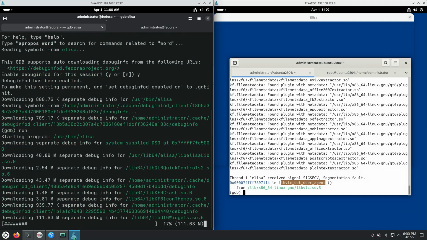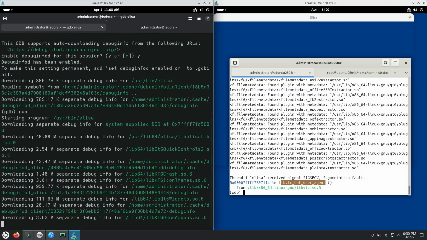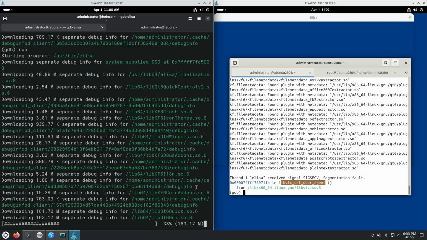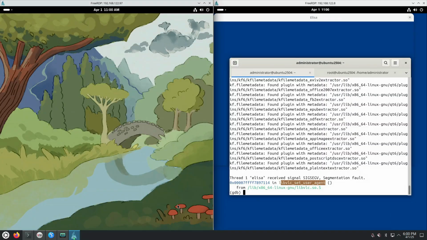It's downloading the debug symbols. The debug symbols are being stripped from the executable files and from the ELF files, so SO files and the executables, at build time. The debug symbols are being separated from the rest of the ELF file, and then they're packaged as debug info archives in a remote repository.